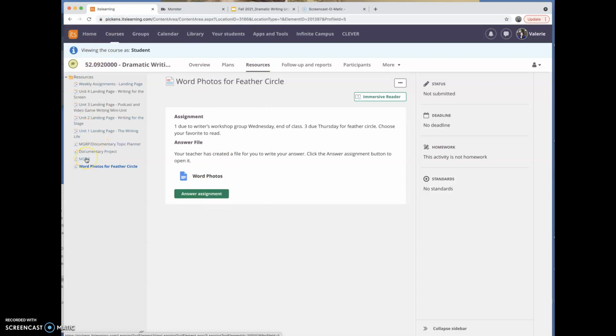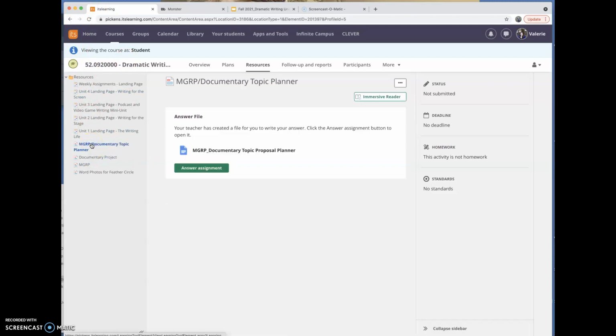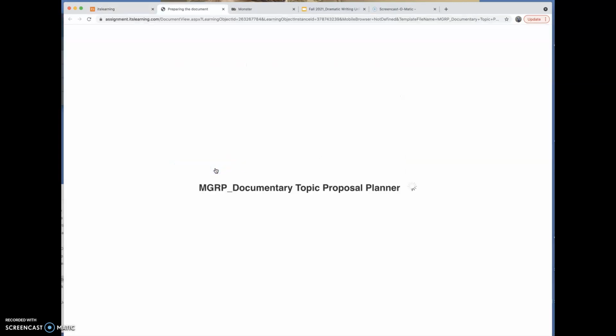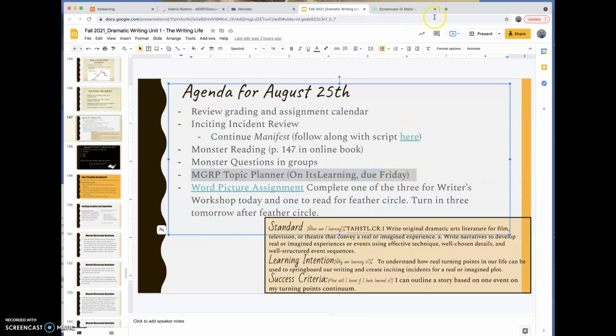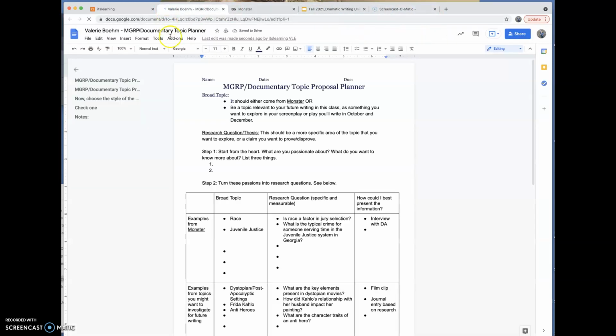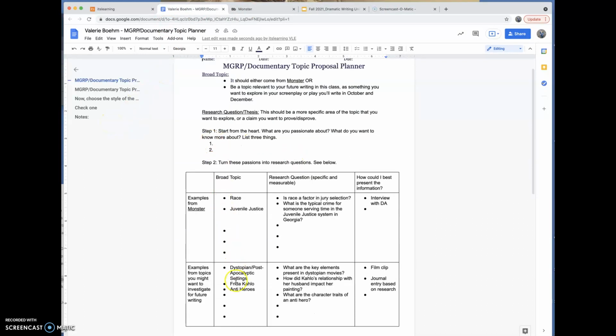The other thing that we worked on is the MGRP, and we worked on the planning tool, topic planner, which is this. When you go into this, it'll look like that. And I think I do put on the slides here, yeah, MGRP topic planner due on ItsLearning on Friday, so you'll turn it into ItsLearning. What you're doing with this is you're using this top portion to plan out whatever you want to do for your project. So you have to pick a project.